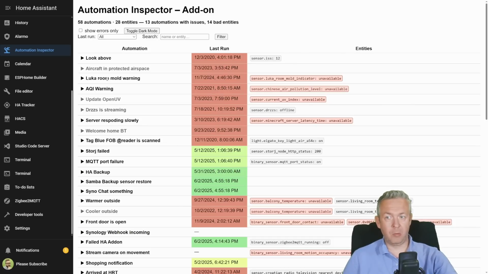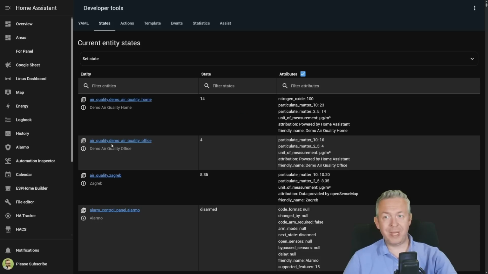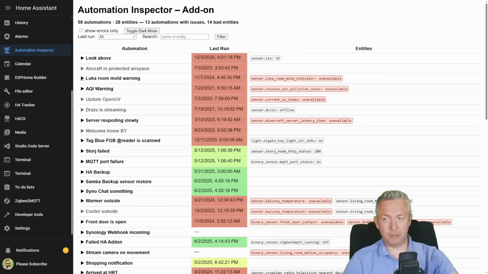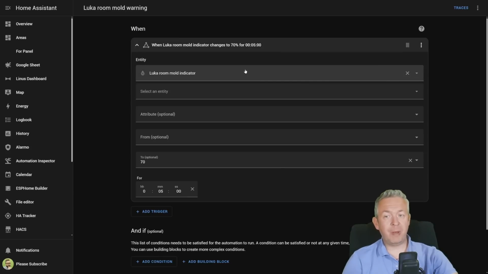On the other hand, this Luca Room mold warning has been run last time in November of 2024. We can see that this entity is not available anymore. If we click on the entity name, it will open the developer tools in the state, so we can try to find that entity, for example, mold. But since this entity is not available anymore, we can go to the automation and edit the entity name here, and replace it with an entity that does actually exist.